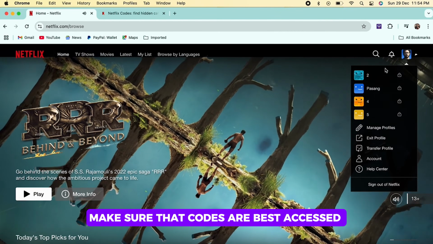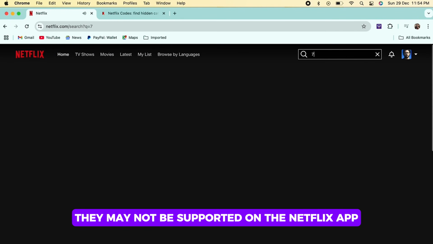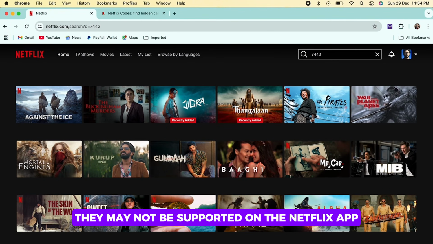Make sure that codes are best accessed with a web browser. They may not be supported on the Netflix app.